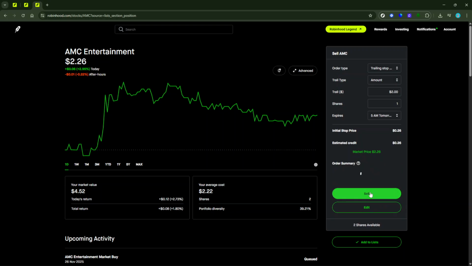And that's it. Your trailing stop order is now active, and Robinhood will monitor the stock for you. This is a powerful tool for taking the emotion out of selling and helping you stick to your plan.